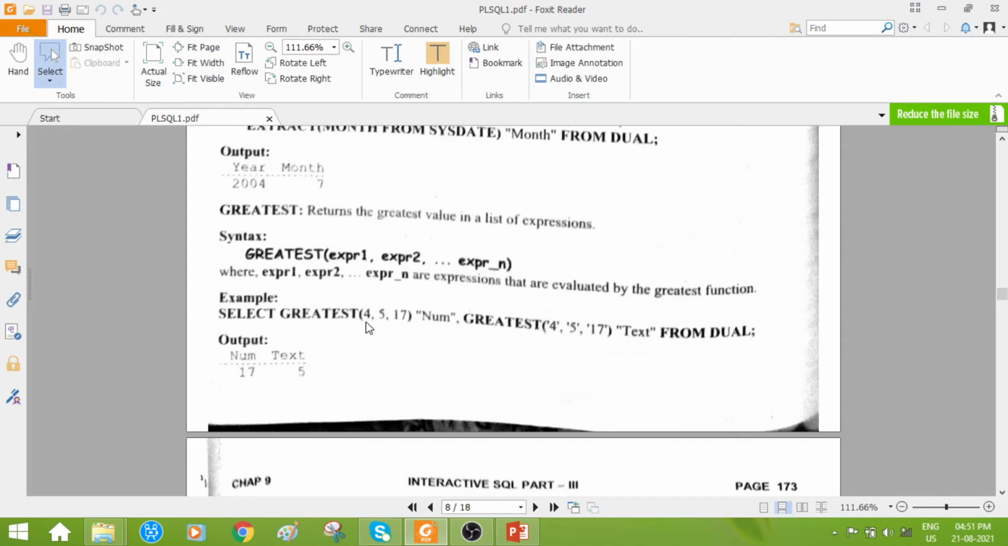Just observe here, students: 4, 5, 17 are not shown within single quotes, which means these are integer values, numerical values. Whereas here 4, 5, 17 are encoded within single quotes, so they are like text values. Just check out the output here. The greatest among 4, 5, 17 is 17, whereas for the text, it has displayed 5.